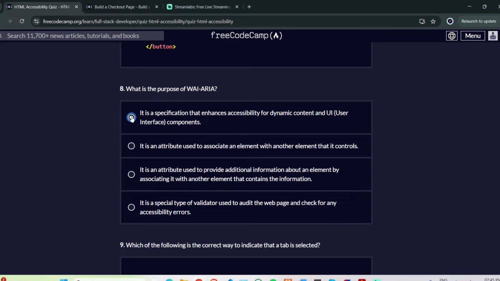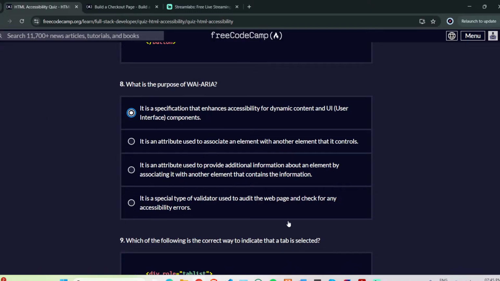What is the purpose of WAI-ARIA? Set technical specifications and guidelines for dynamic web content and interactive web applications for people with disabilities. Yeah, this is the correct answer.